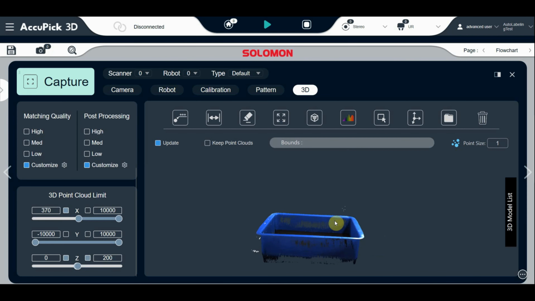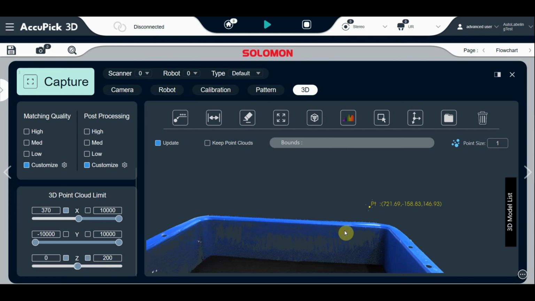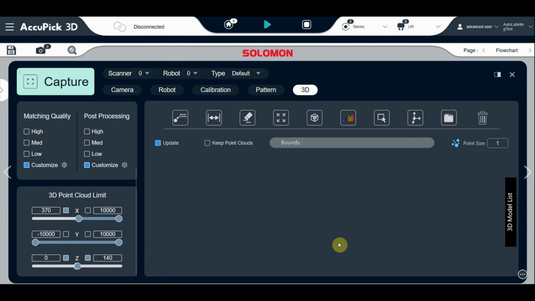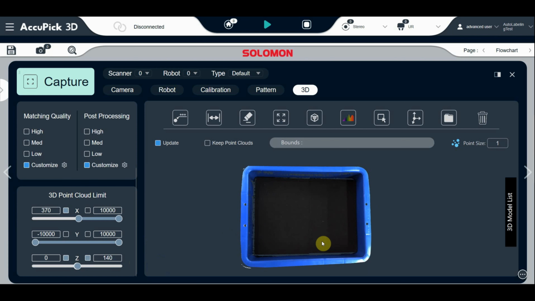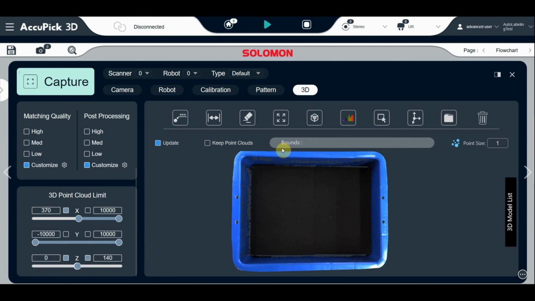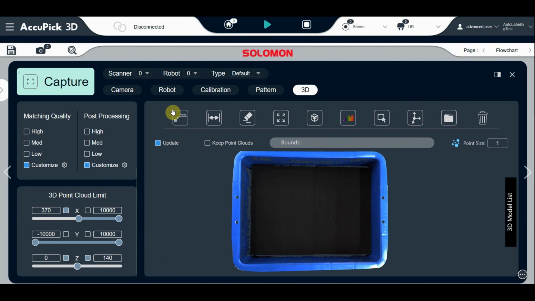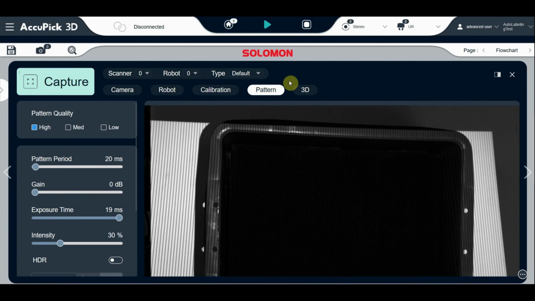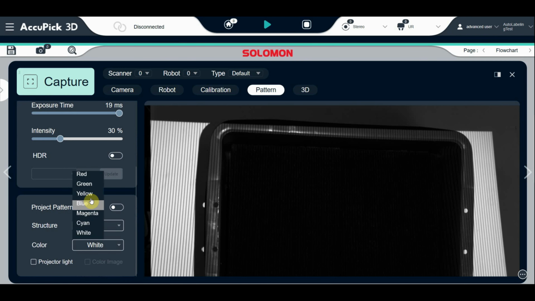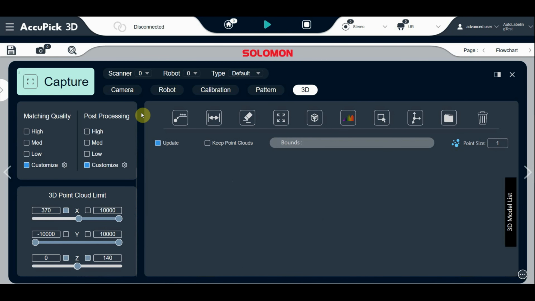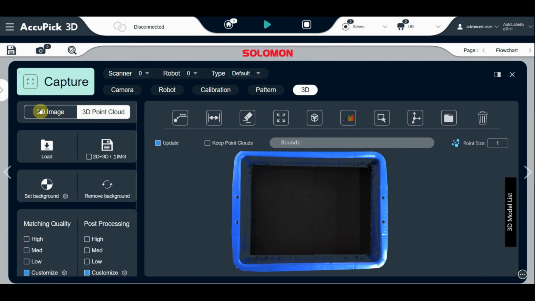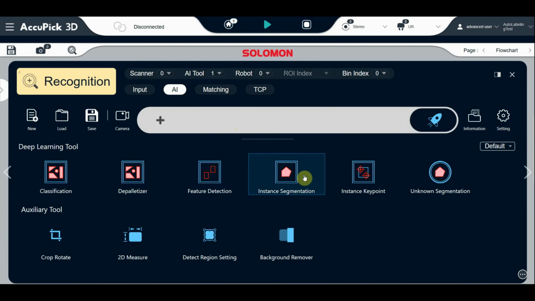Inside the capture block, conduct the necessary camera calibrations, then fine-tune the settings to obtain the best possible image. You can go to the 3D tab and crop the point cloud, considering the upper and lower limits in the X, Y, and Z vector. For this project, I'm going to use instance segmentation in the recognition block, because I want to classify between two kinds of classes, front and back side.